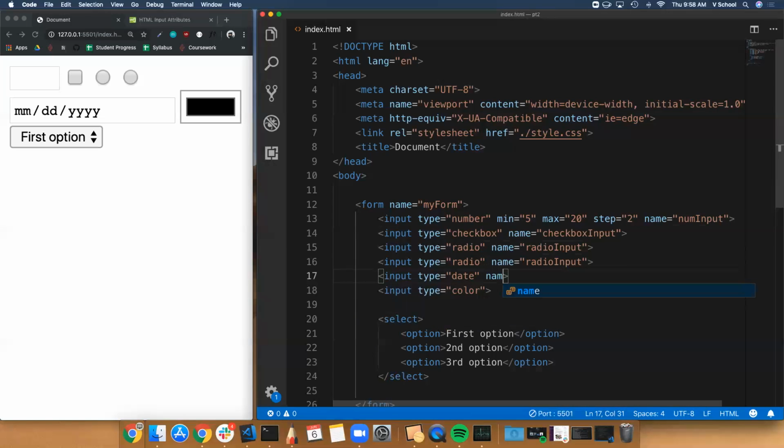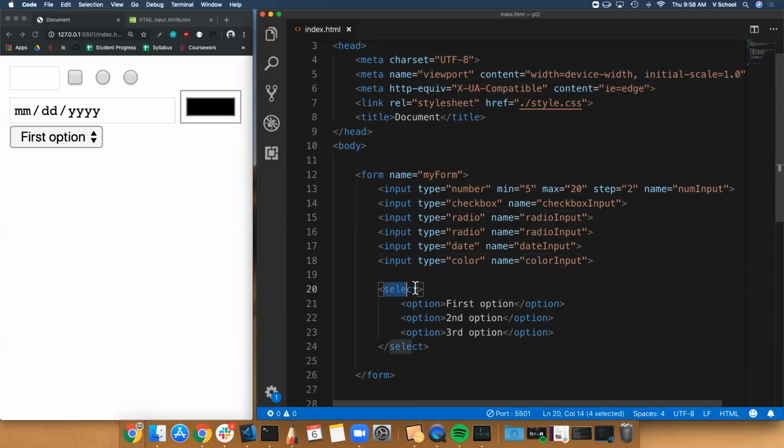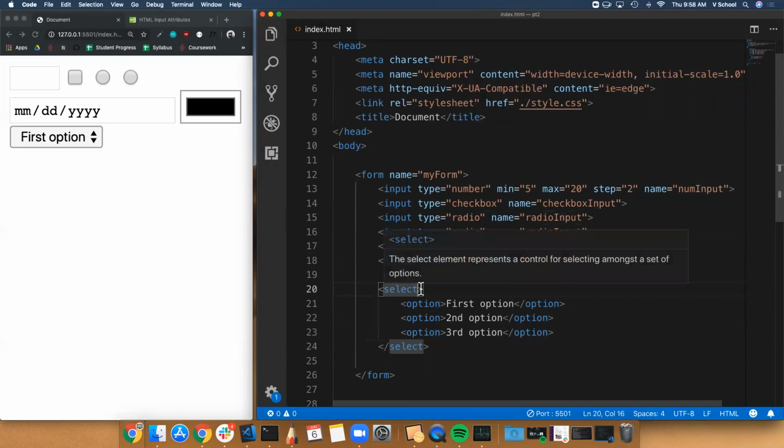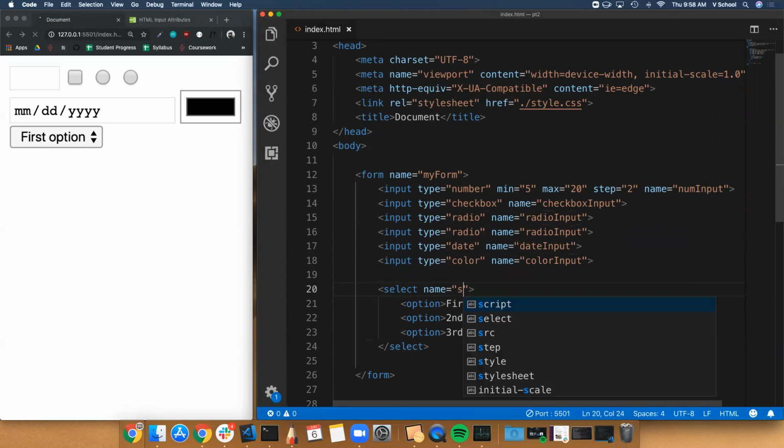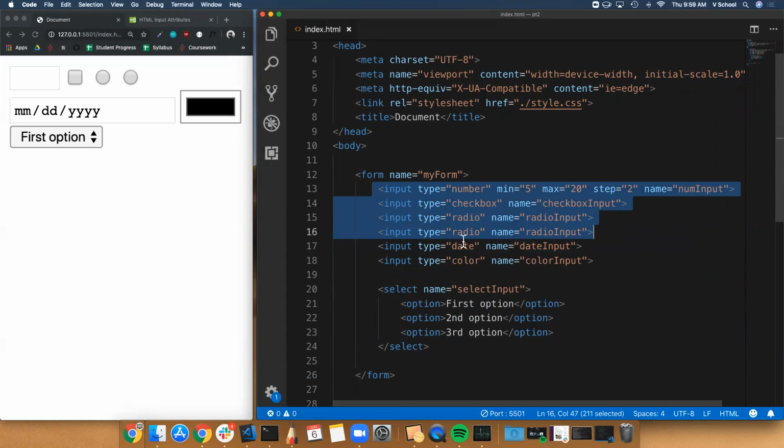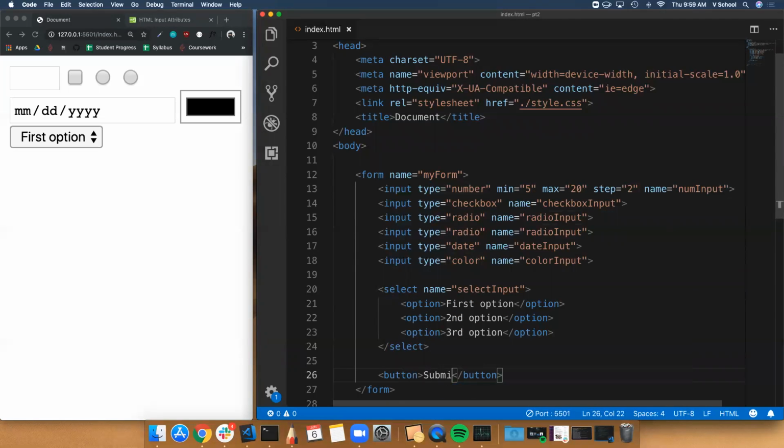So let's give all these names so we can work with them and see what's going on. Now the name for the select options, we're going to give the name just to the select tag. Okay, so let's grab the values from these, number, checkbox, radio first. Let's add a button to this form. Submit all the things. It's a very random form. We're going to make it work.